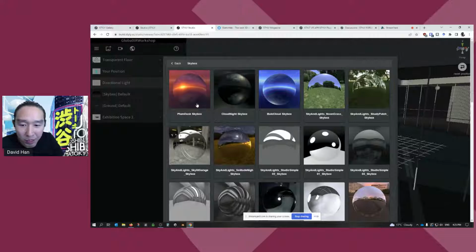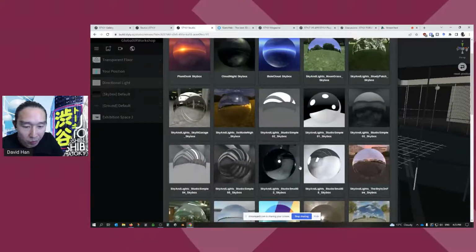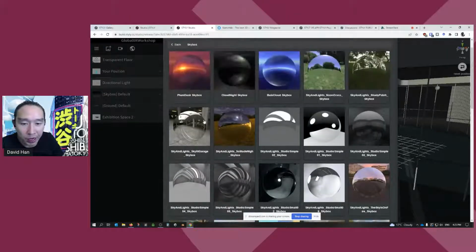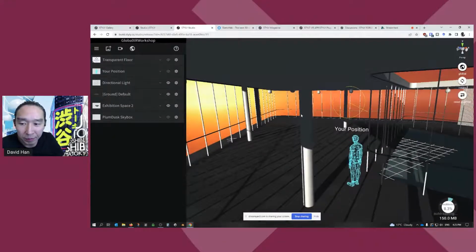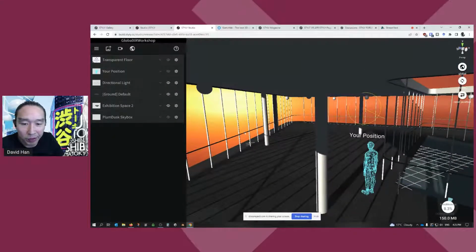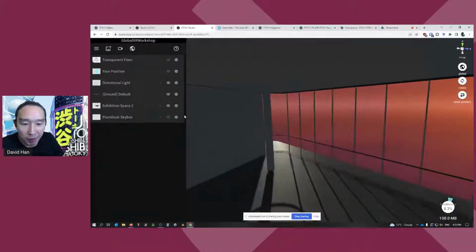So I'm just going to pick this first one here, and you can tell it's an HDRI image because it has this sphere that's showing you exactly how a 3D object will be lit by the image. So I'm going to click on the Plum Dusk skybox and add it to my scene. And you can see that it's replaced the black void skybox.